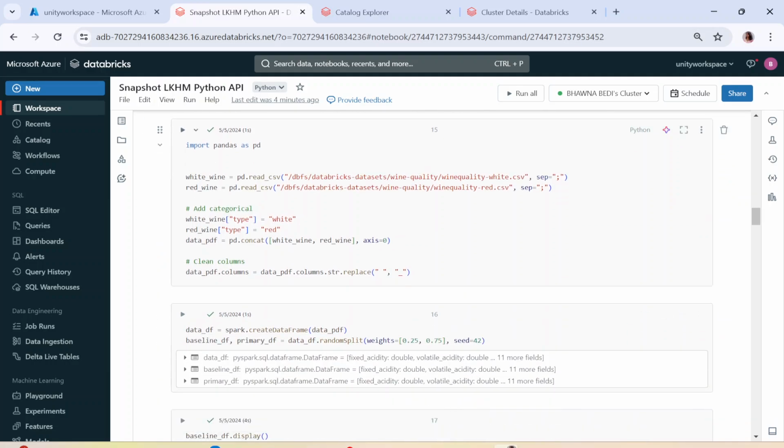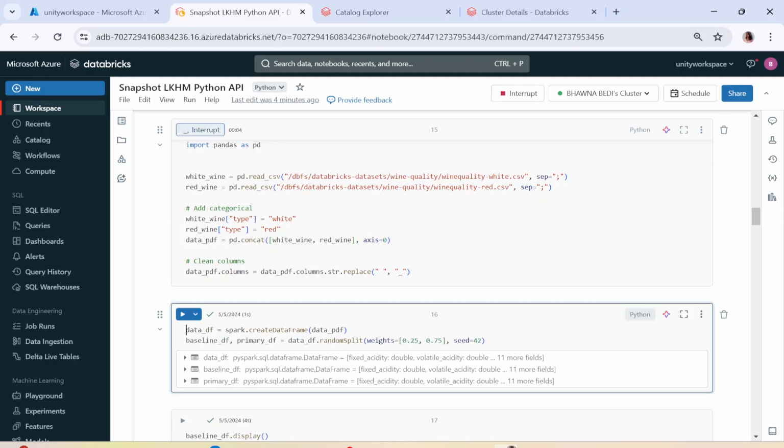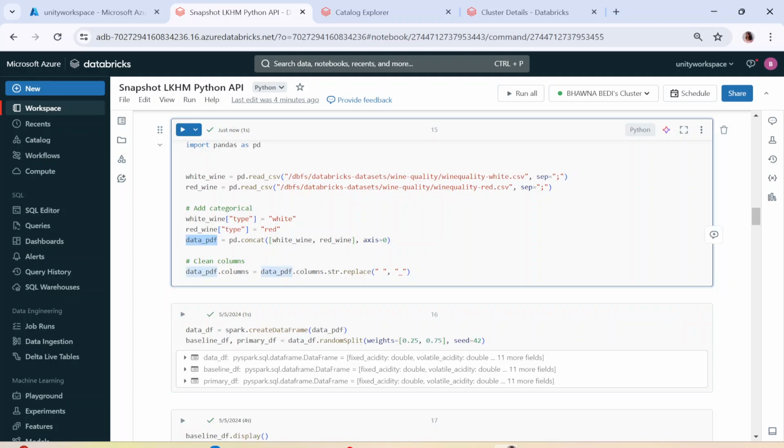So what I'm trying to do, I'm importing pandas and then I'm trying to use the pandas read CSV method to load wine data, white wine and the red wine data, into separate data frames, and let me simply run this. So here I am trying to define my data over here. I'm trying to read the white wine and the red wine data set, and then I'm combining these two data sets and I'm creating data PDF, right? I'm creating this data frame over here by combining the white wine and the red wine data set using the Databricks open source data sets.